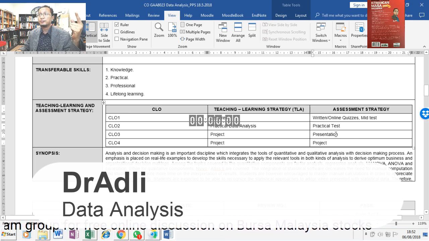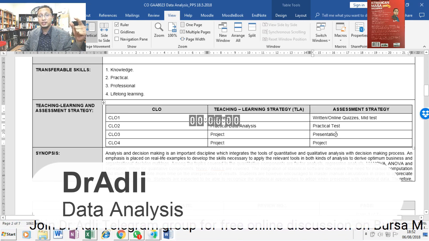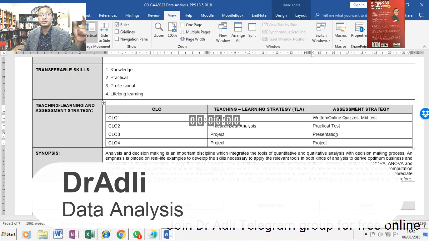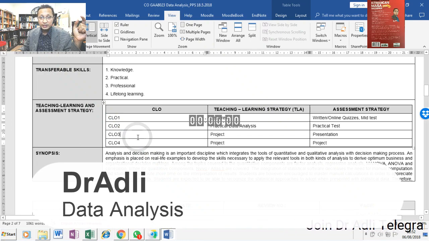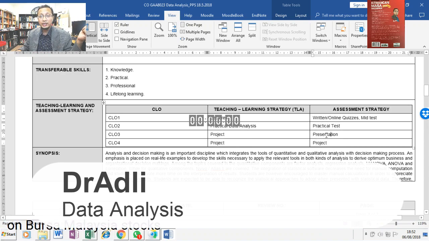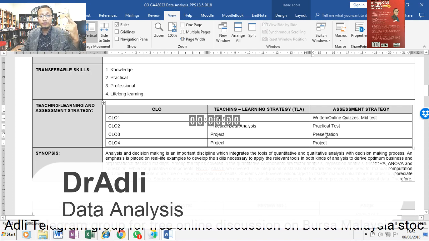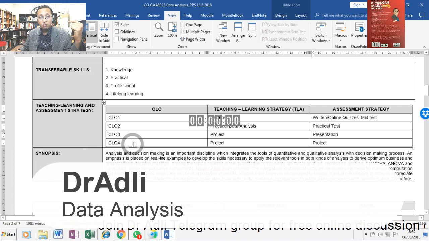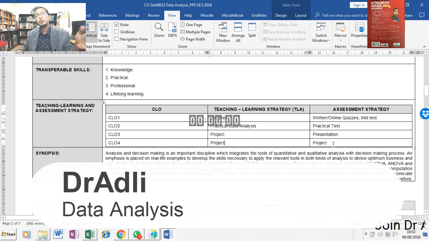You will be given a project, and then you have to do it, and this is actually a practical test. And then CLO3 is giving you a project, and then you have to present it to me and also probably your supervisors. And then CLO4 would be the project, and the assessment is we will assess the project that you have submitted.